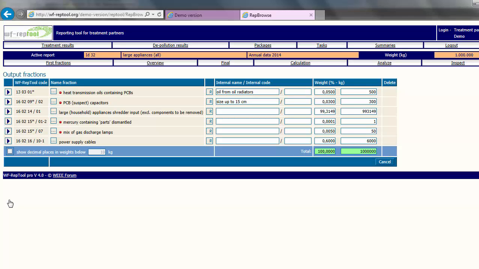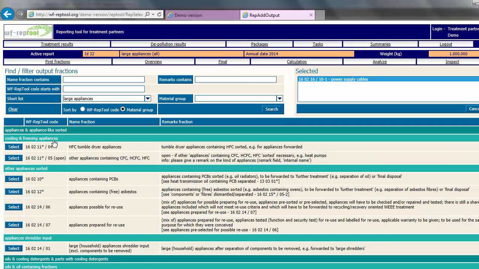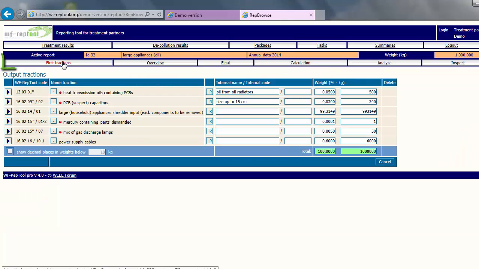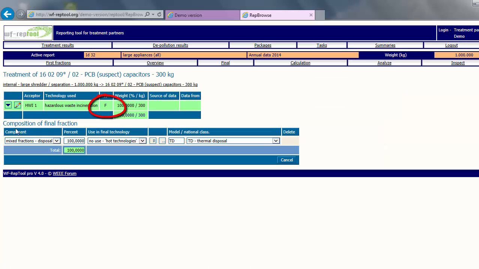Here, you will also find the 3-dot button option to search the list of available output fractions. You may enter a part of the name of the fraction and press the search button. Now you may search in the remarks and choose the appropriate fraction. You may all the time come back to the list of first output fractions by using the menu option First Fractions. With the blue arrow beside the name of the fraction, you may follow the treatment chain of each fraction. If the fraction is delivered to a final technology, information on the composition of the fraction shall be given.